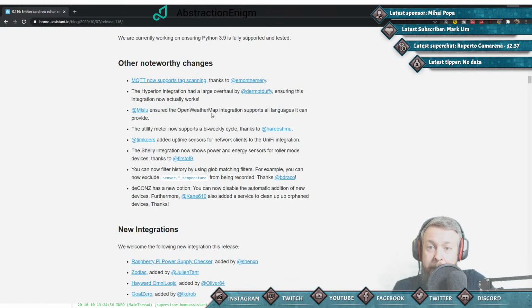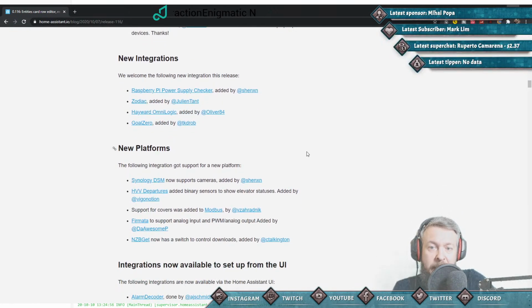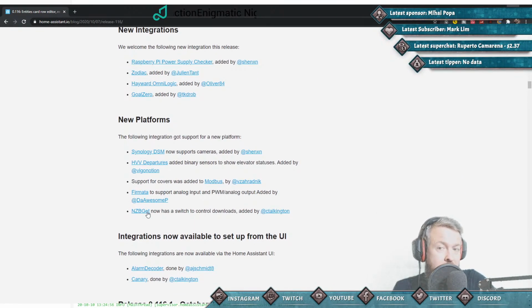Okay, I haven't played with the open weather map, so I cannot tell you if all the languages are here or not. And more or less this is it. And one of the questions I have been receiving on the Discord and via email is this Synology DSM and support for cameras. And this is one of the things that I want to talk about today.